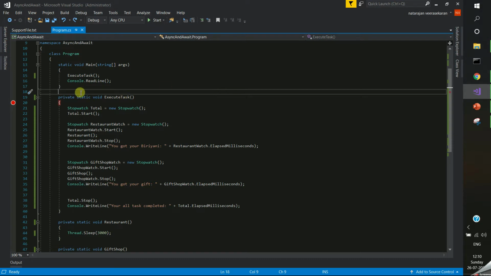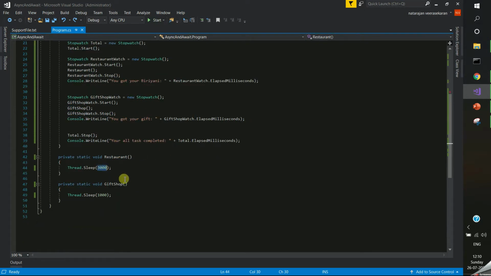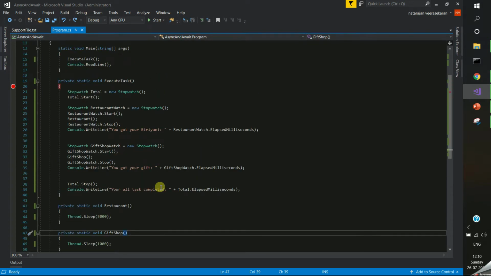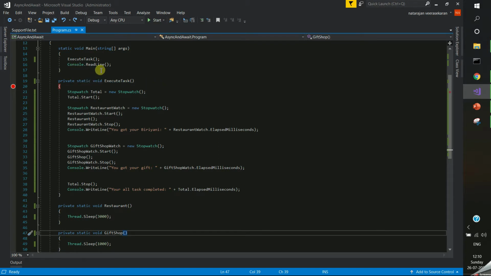Let's see our program so that you get a better understanding. Here I created a console application. It has three methods. One is ExecuteTask, which is the one we are going to execute. It calls two other methods, Restaurant and GiftShop. Here I made a 3000 millisecond wait, and here a 1000 millisecond wait. You can see I am calling this method, and just a ReadLine to keep the console output window open.